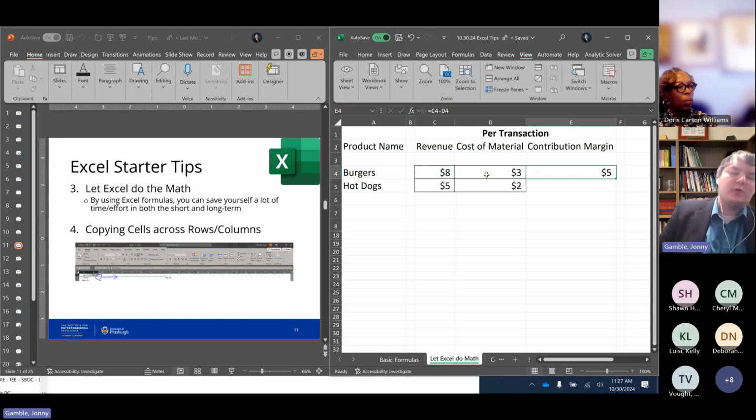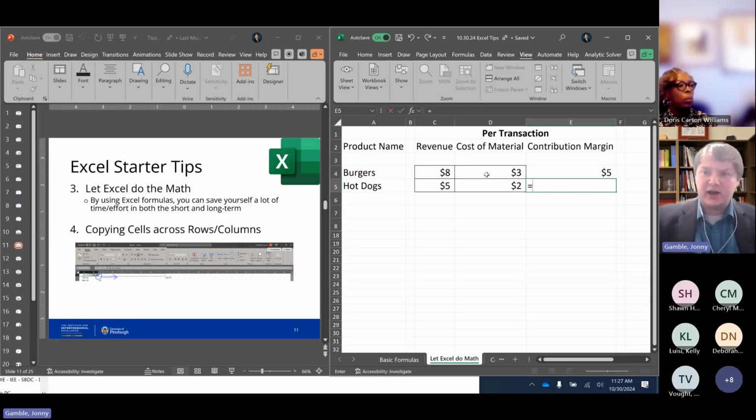Now, for why I said the side note, that $5 isn't $5 in my pocket as profit. That's $5 to go and pay all of my other expenses, like my rent, my utilities, all those other overhead costs. So if you ever wonder why I use the term contribution margin, that's why. Now, let's go ahead and do that same thing for hot dogs. I'm going to take that revenue at $5 minus the $2 cost to make those hot dogs. I'm going to get a $3 contribution margin.